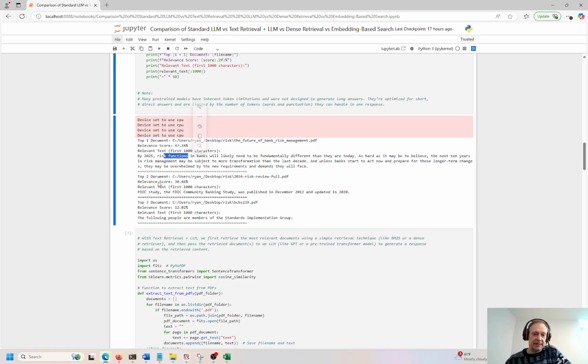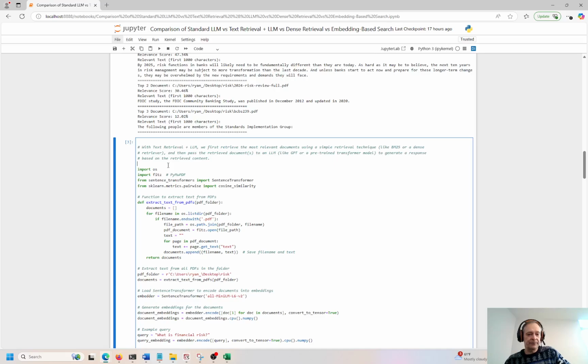So is this question being answered in this document? The FDIC Community Banking Study was published in December 2012 and updated in 2020. Does that actually answer the question? Not really. That's why I got a lower score. And this comes back with the following people are members of the standards implementation group. That totally doesn't answer the question at all, right? So it got a much lower score of 12%. So let's look at the next example here.